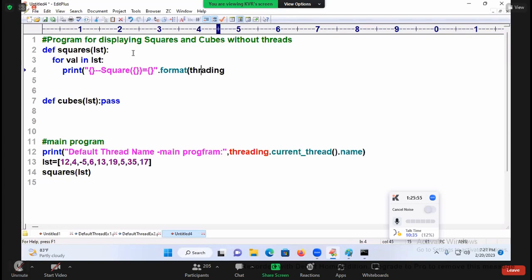My dear students, listen to the class. Threading dot current thread dot name. That is for the thread name I am printing. Comma, val for this part. And another one is val, comma, val star 2. This will give you that part.